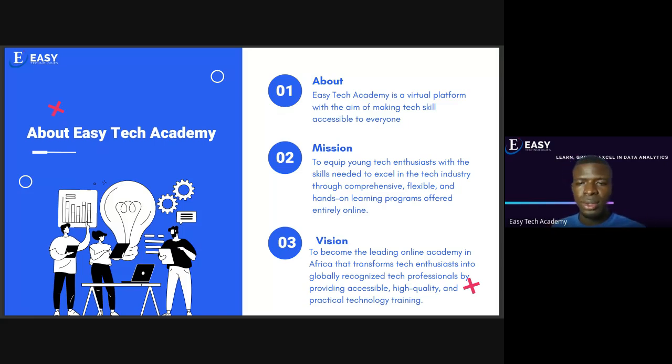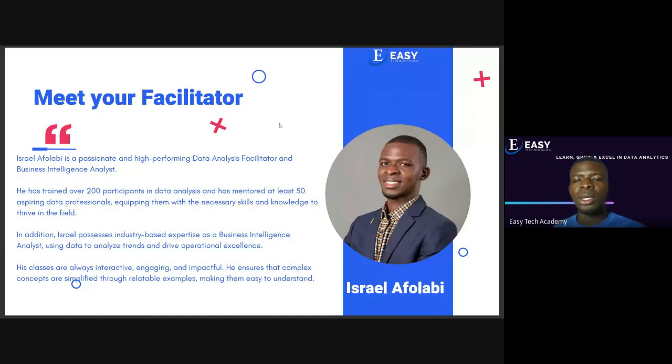And what's our vision? Our vision is to become the leading online academy in Africa that transforms tech enthusiasts into globally recognized tech professionals by providing accessible, high quality, and practical technology training.